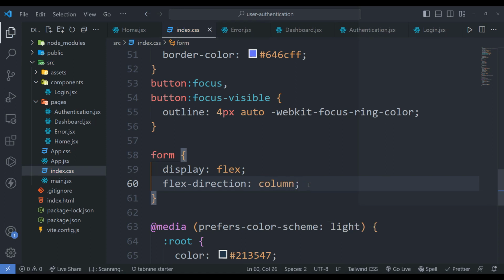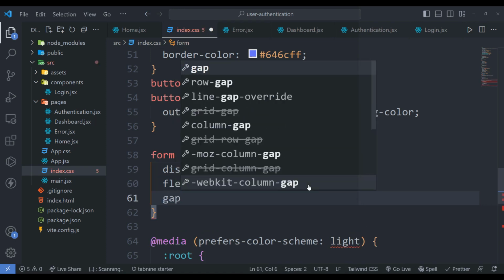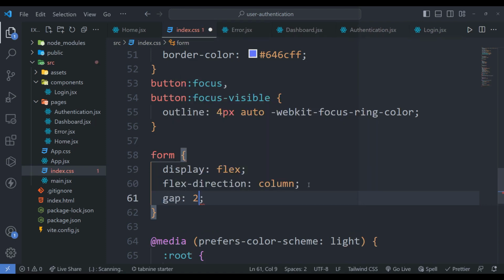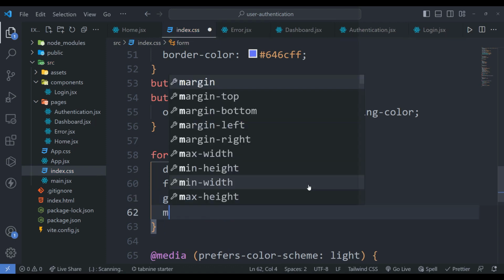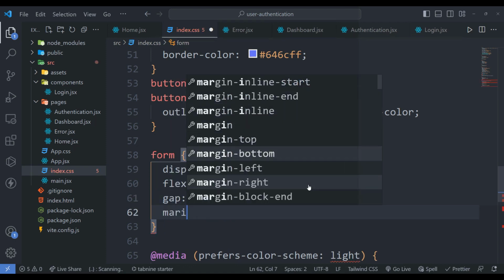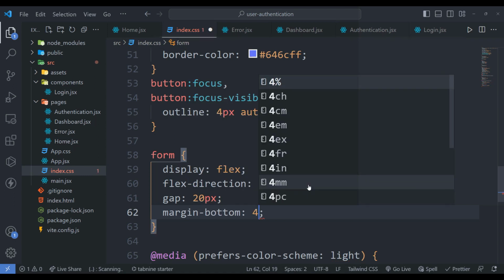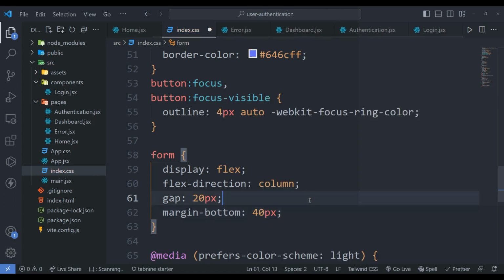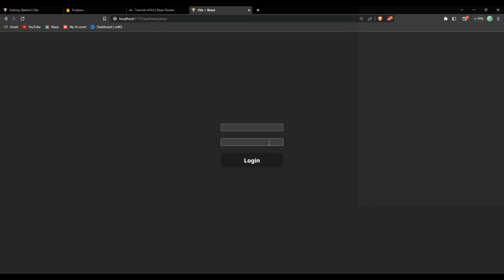Also we need to have a small gap between all these elements. This is just 20 pixels. That's good enough for me. Again, you can make these designs the way you want. Margin bottom is also just going to be 40 pixels. These are the designs that worked for me. So when I come back to this, I should see something like that. But the input also doesn't look very nice. Let's have a general look for the input also.